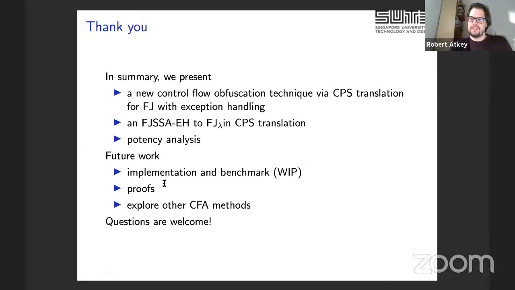Does anybody have any questions? Yeah, I have one. One of the things you want of an obfuscator is that it does not slow down the program very much and doesn't use too much extra memory. I can see you haven't implemented it yet, so you can't really show us any benchmark, but what are your expectations in terms of extra resources needed in the obfuscated program?